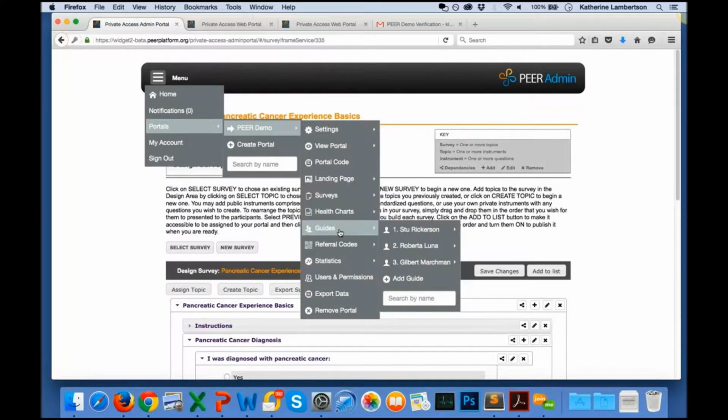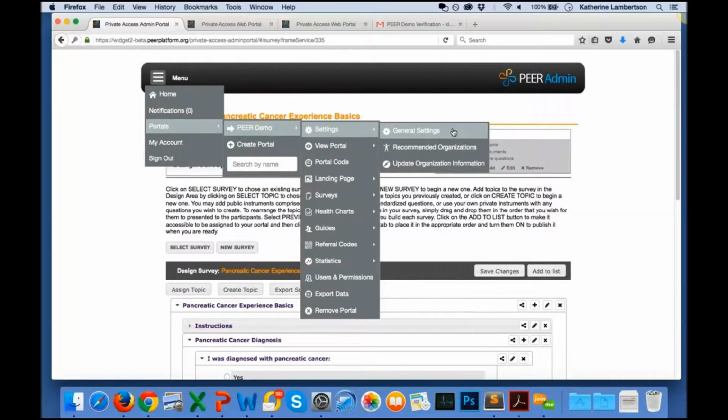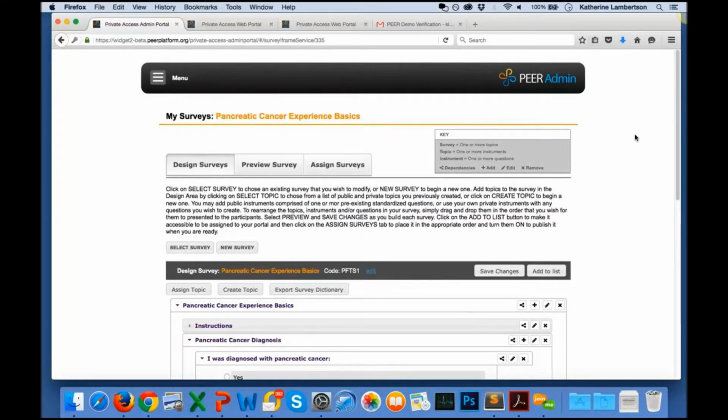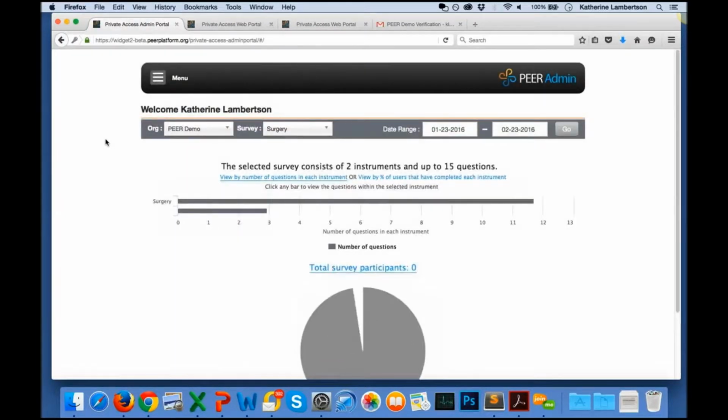Peer Admin also allows you to customize the guide content within your portal. This fits well with the privacy settings that we talked about earlier. That's a great overview of some of the more exciting features around developing portal content. Let's go ahead and take a look at one of the biggest features in Peer Admin, though, the data dashboard.